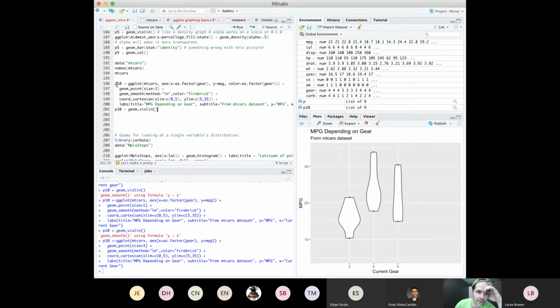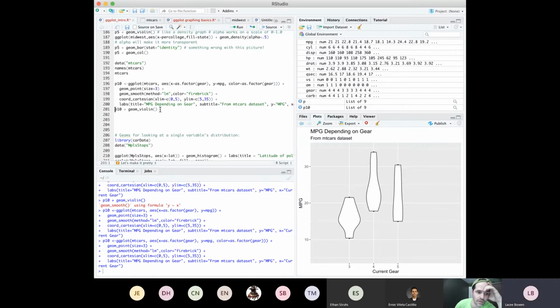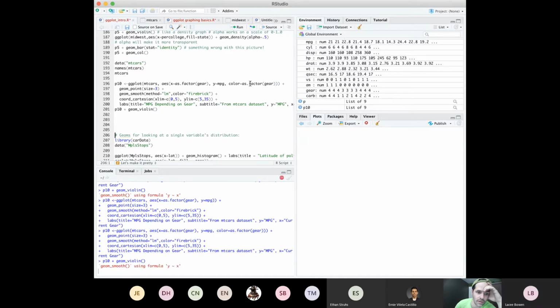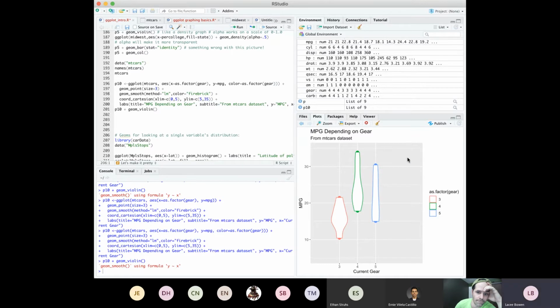So go ahead and run that. There you go. If you wanted them filled in, you just change the word color to fill. Okay. Awesome. So I just have the gears down here that were used, and then it kind of gives you a little density idea of the miles per gallon depending on the gear that the cars were in. The number of gears that they have. Yeah.